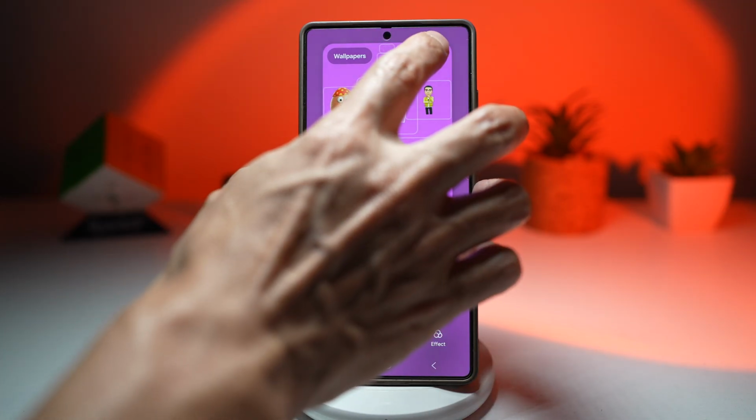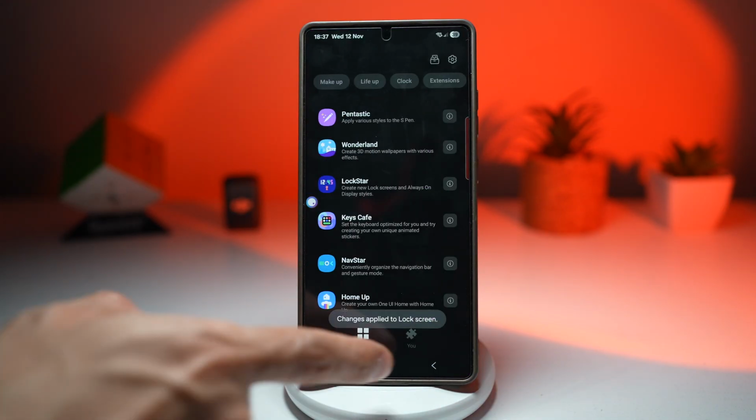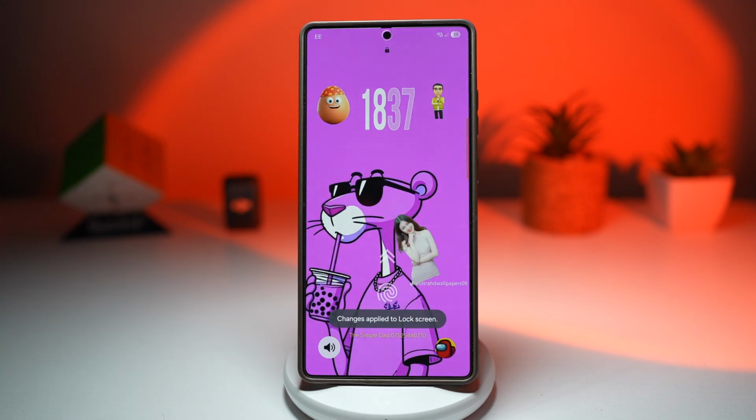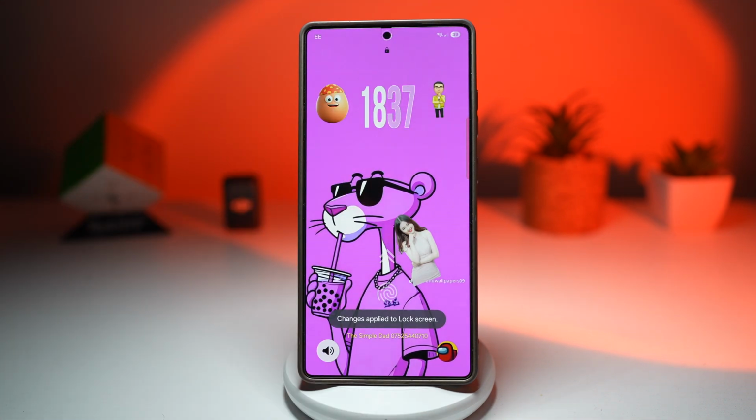Once I'm done, I can tap on done. And now the stickers have been added to my lock screen. So 1, 2, 3 stickers. This makes your lock screen fun and unique. You can add motivational quotes or your favorite emojis or reminders.